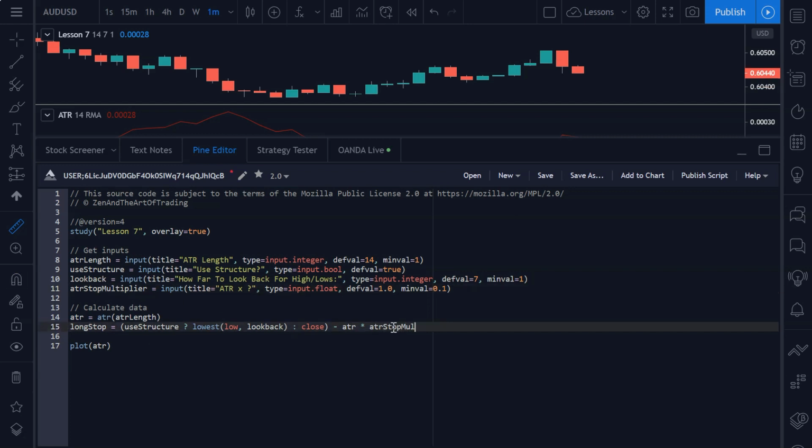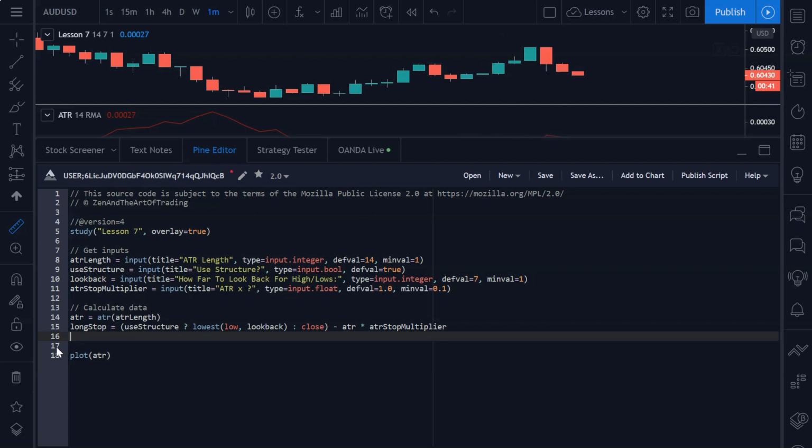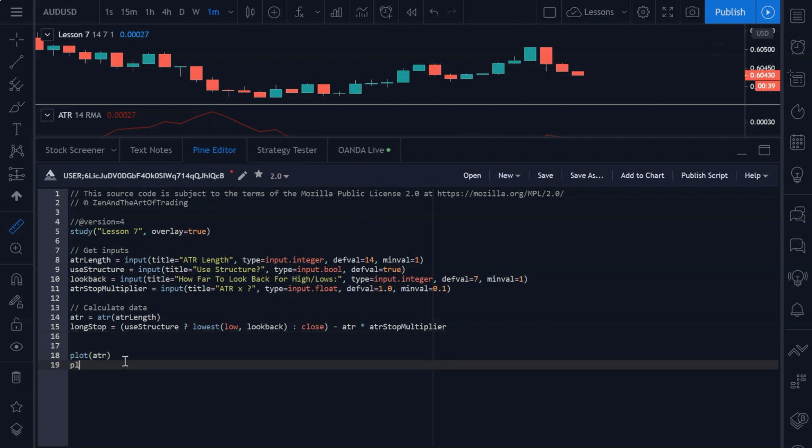So if I type that in there, we now have our trailing long stop. I'll just quickly demonstrate what this looks like. We'll type in plot our long stop. The color is going to be color.green. We're going to use a little bit of style here.